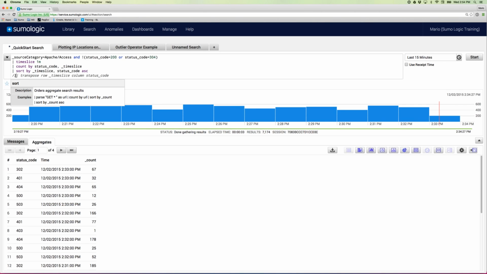So I'm going to introduce to you a new operator called transpose. And transpose works similar to pivot in an Excel spreadsheet. Essentially, I want to make my time my rows, and I'd like to make my status code my columns.